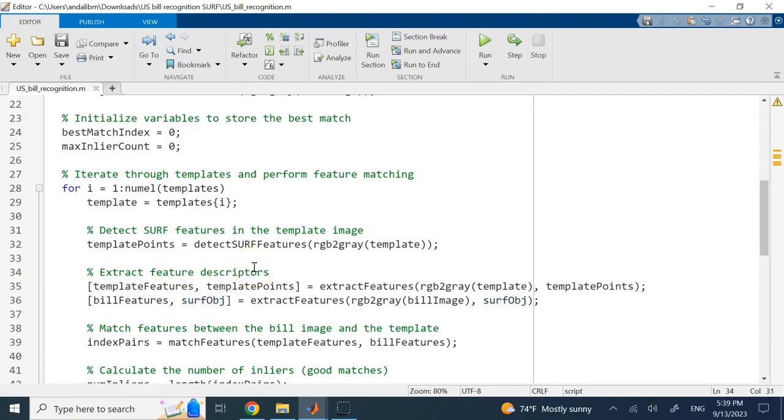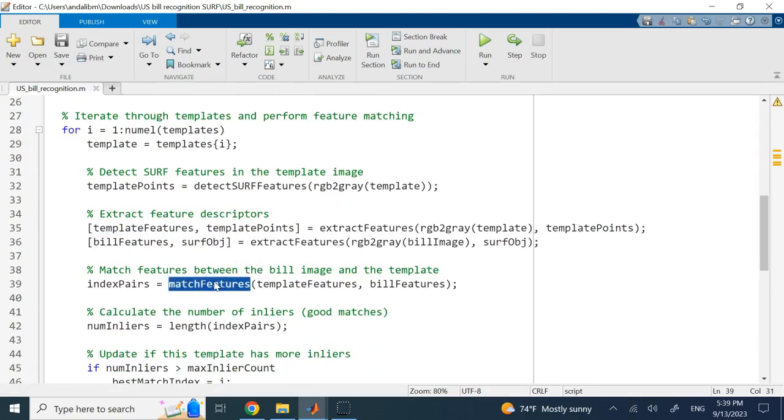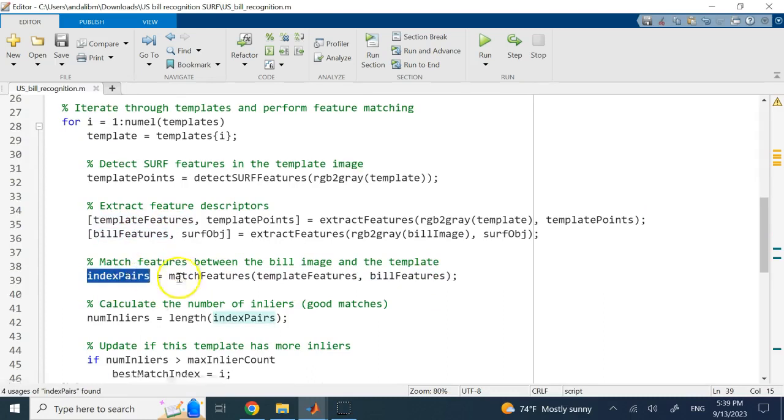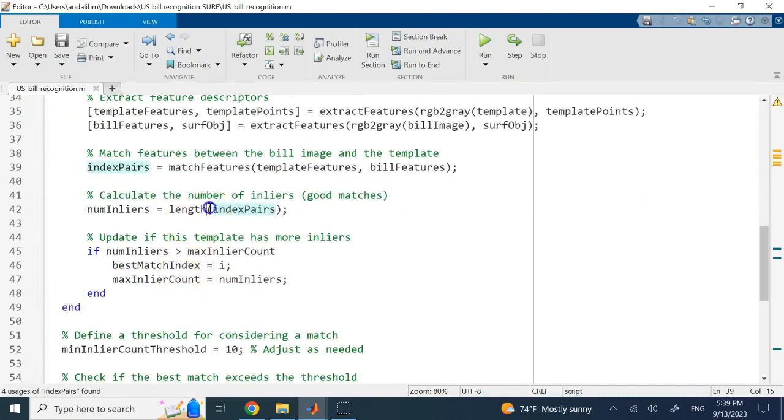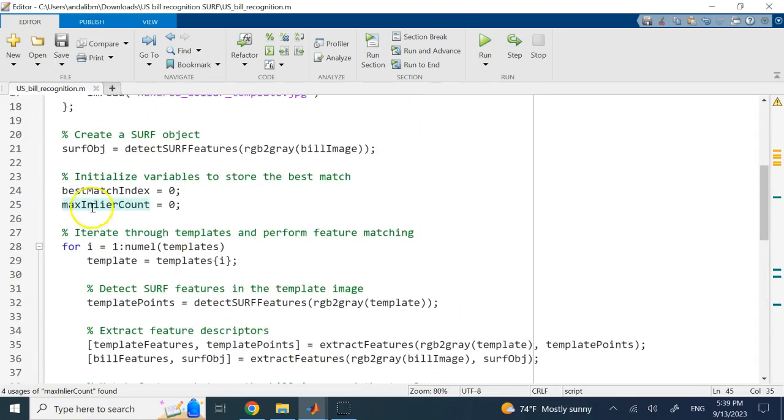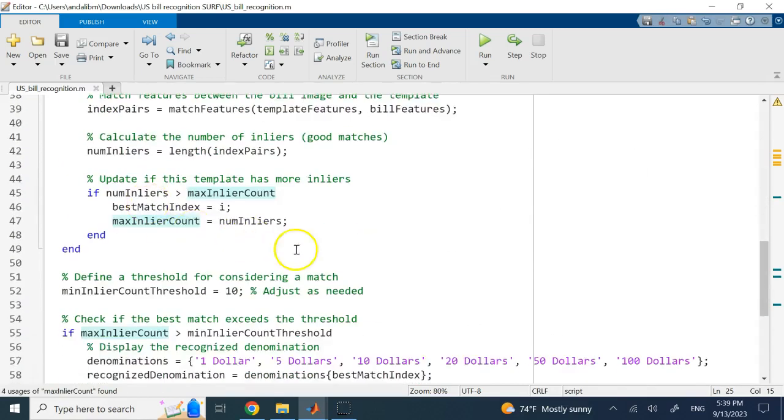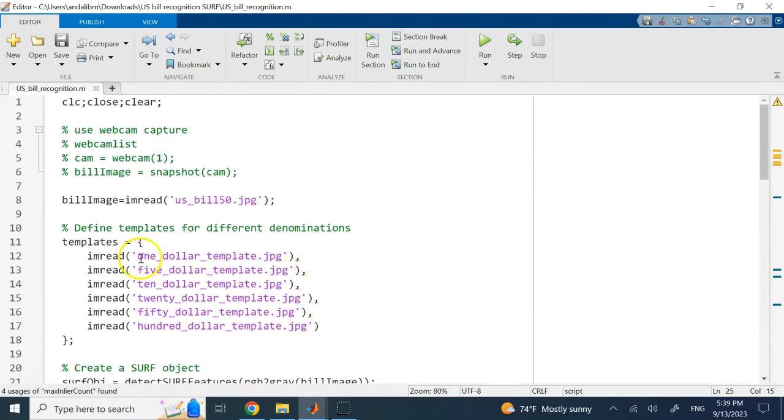Now you try to match the descriptors using the command match features. So you pass to it the template features and the bill features, and it gives you index pairs, right? And this number of inliers is the number of features that it could match. Now you say if this number of inliers is bigger than max inliers, which you initially started with 0. So let's say for the first template, which is $1 bill, it found like 5 inliers, 5 matching features.